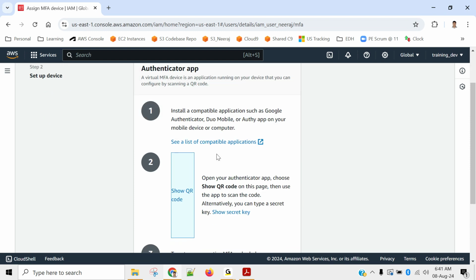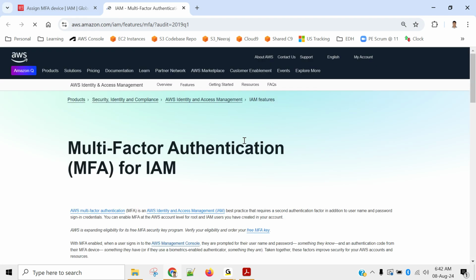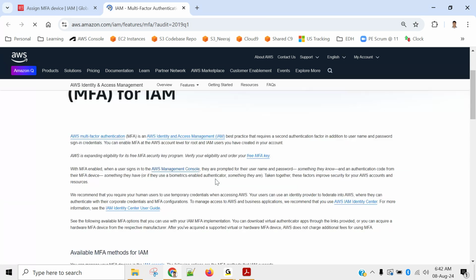Okay, you can see this one. See a list of compatible applications. You can click on that. You will find a lot of applications. I have installed Microsoft Authenticator. I think that's the most convenient and the reliable one, but you will find many more.